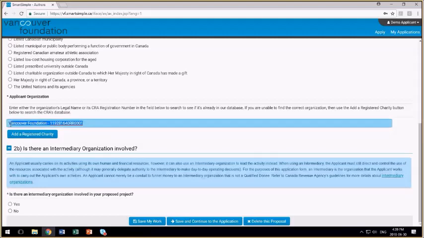If this isn't the correct organization, or if you don't know what your registered charity number is, then you can search by name. There are more than 13,000 organizations listed in our database, and so I'd recommend that you use the most unique aspect of your name that you have.